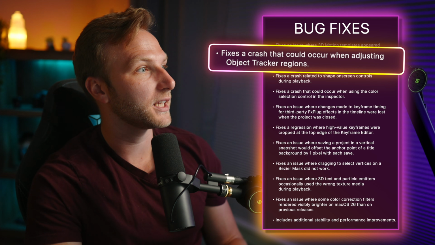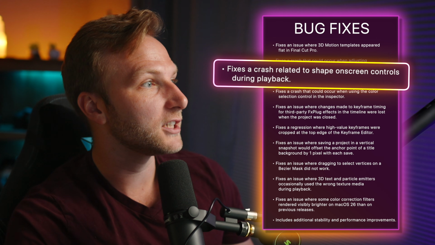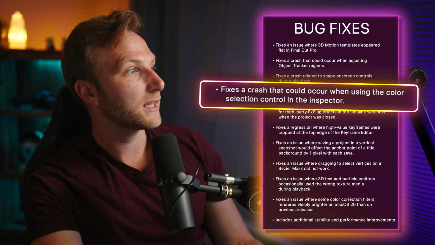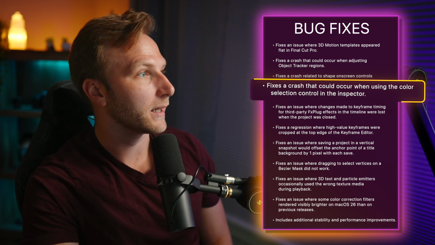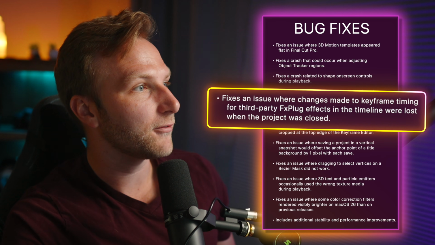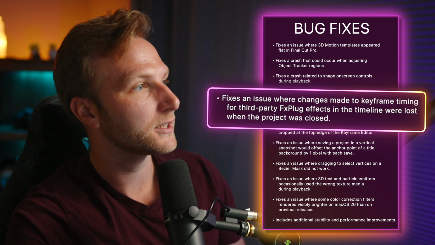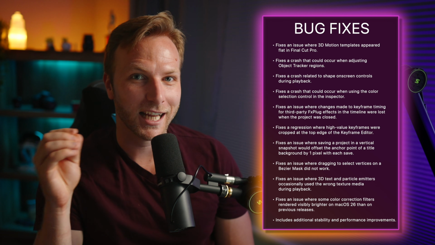They fixed a crash that could occur when adjusting object tracker regions. They also fixed a crash related to shape on-screen controls during playback. Plus, they fixed another crash that could occur when using the color selection control in the inspector. On top of that, they fixed an issue where changes made to keyframe timing for third-party FX plugs effects in the timeline were lost when the project was closed. I have run into that specific issue, so I am excited to see that's fixed.